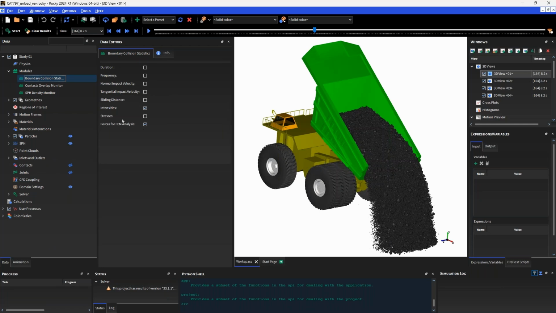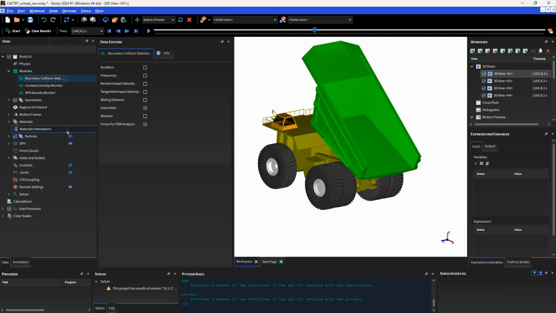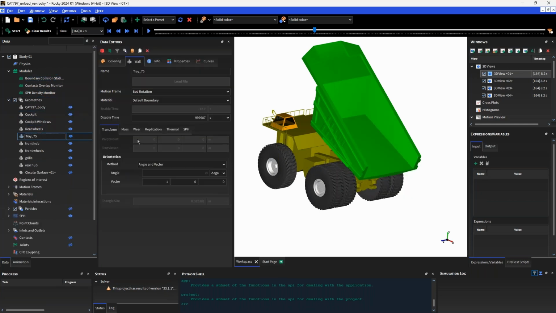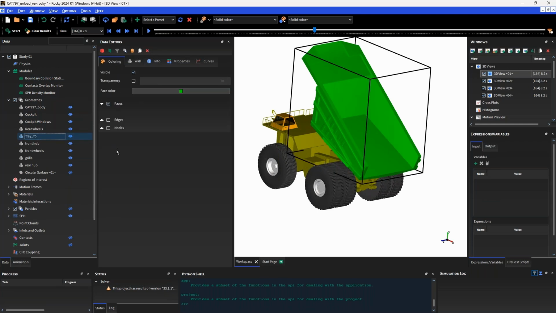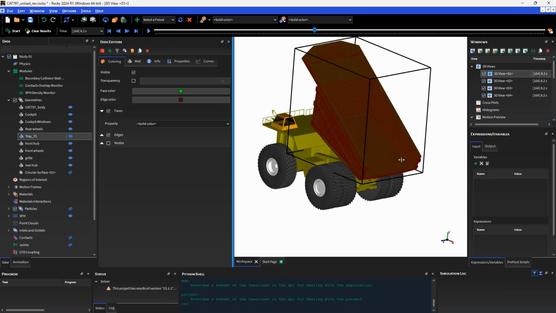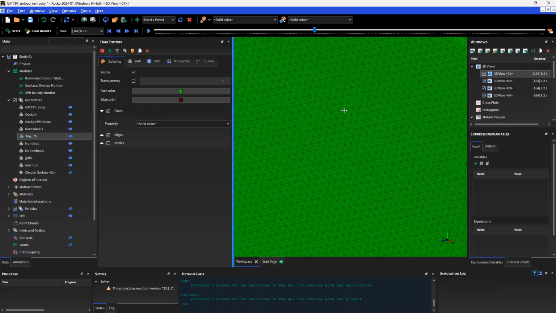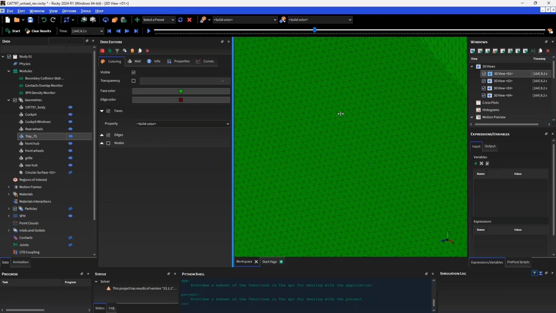Now we can view the surface mesh in Rocky. If I just switch off the particles view and I take my geometry of interest, which is going to be this tray, in the coloring tab, you'll see that I'll have an option to switch on the edges view. So if I check that box, you'll see it'll take a second to render, and we can zoom in and view the surface mesh on our geometry.